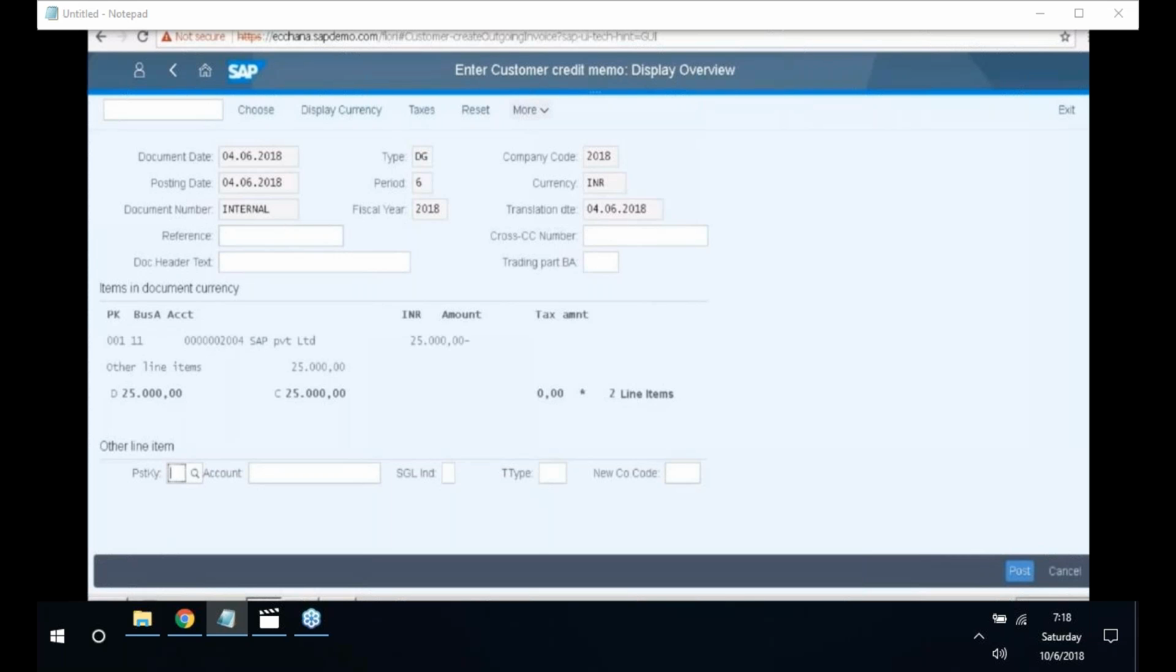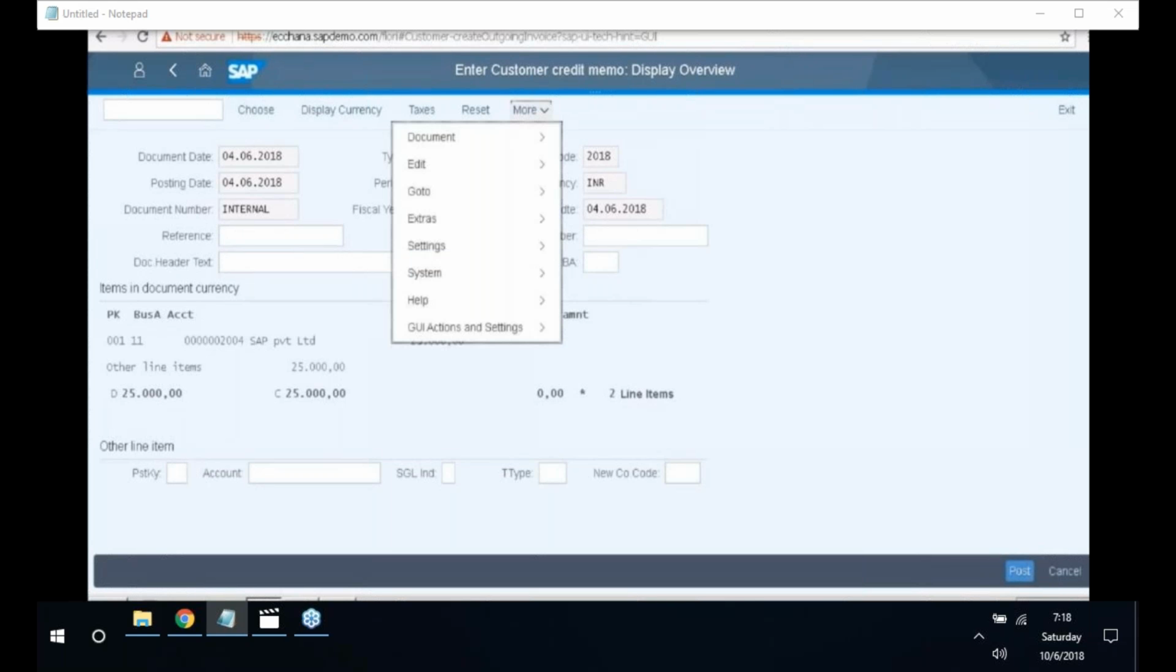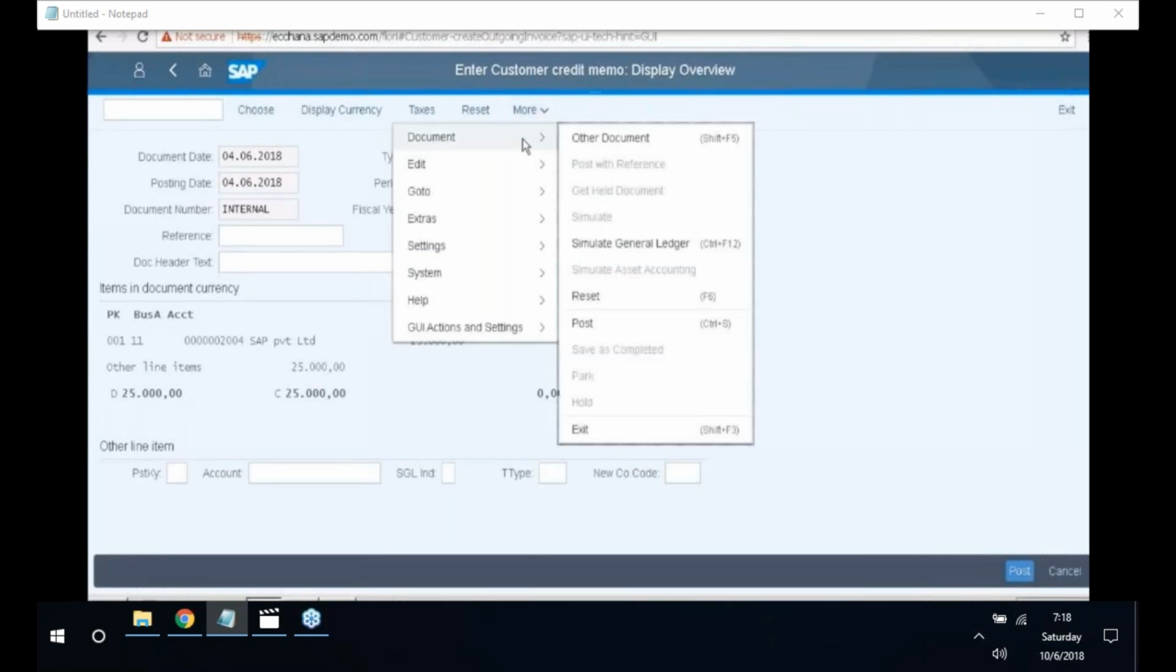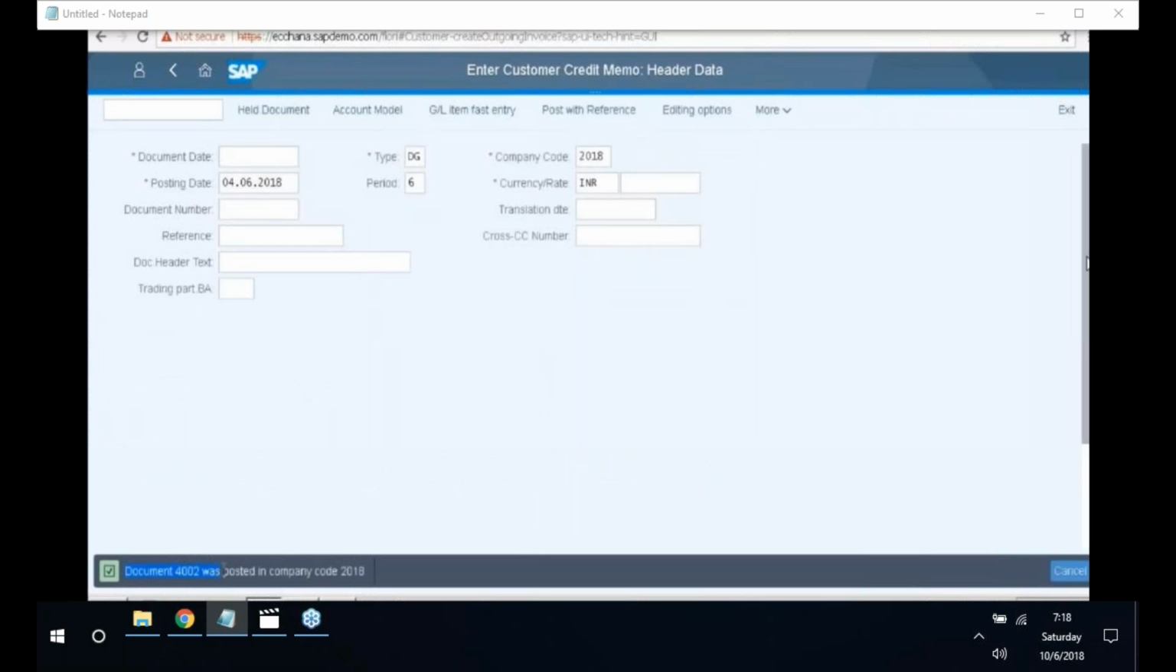Now let us post the document. Click on document. Click on post. So here you can see the document 4002 is posted in the company code 2018.